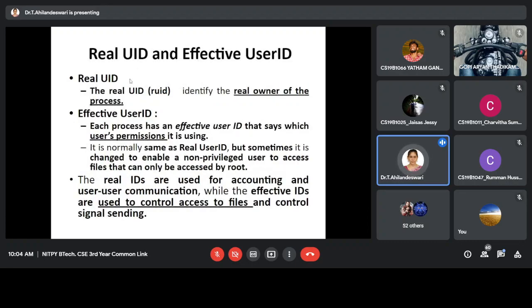The real user ID is nothing but it's like your roll number. It is the real owner of a process. For example, I am number 1 and Balamohan is number 2. So we are the real owners for those numbers. And the effective user ID is also the same thing as the real user ID, whatever you have.